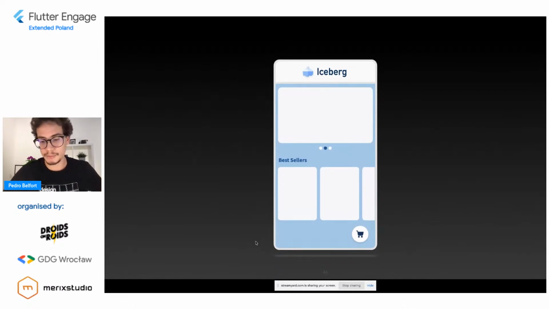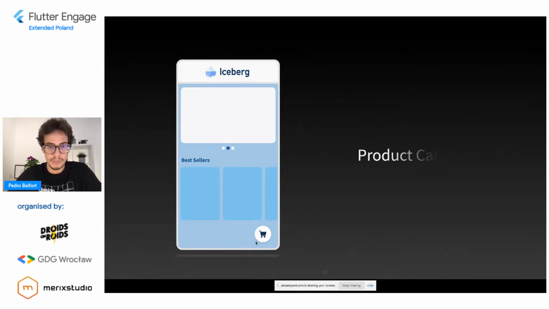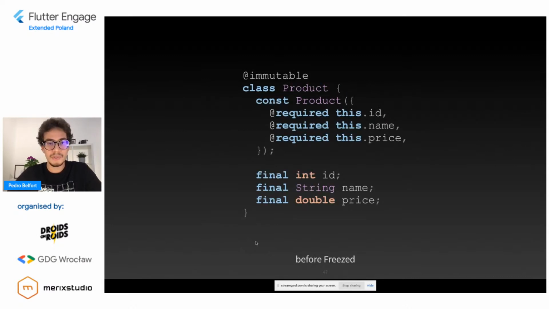Okay, so let's get back to Iceberg. Let's say that I'm going to build my first, and maybe one of the most important, features: the product catalog. What better way to start than with my model, Product. As we've seen, this is a very simple way of writing the product object in pure Dart. Again, I have my ID, name, and price.